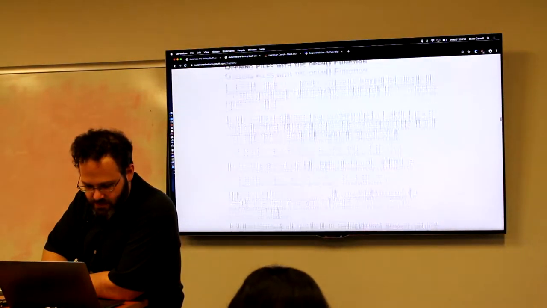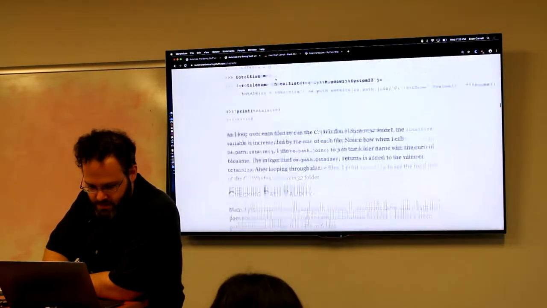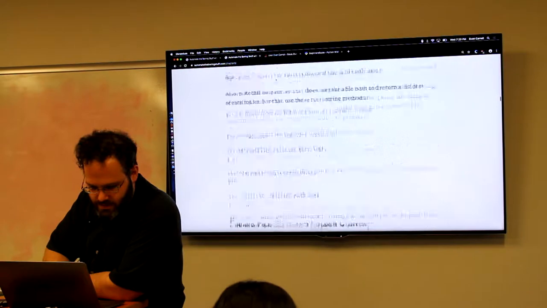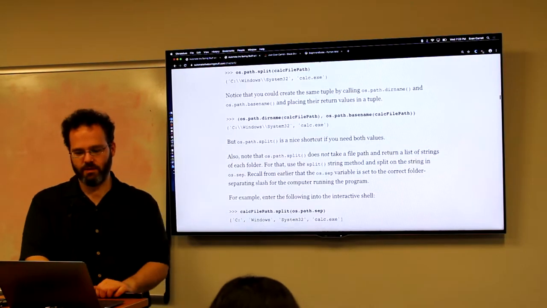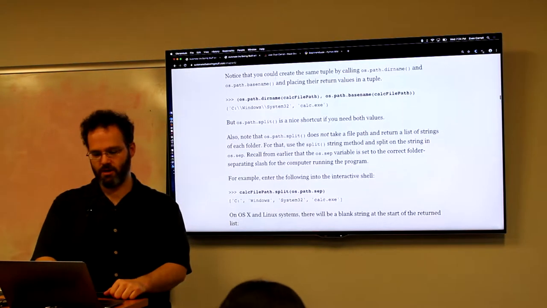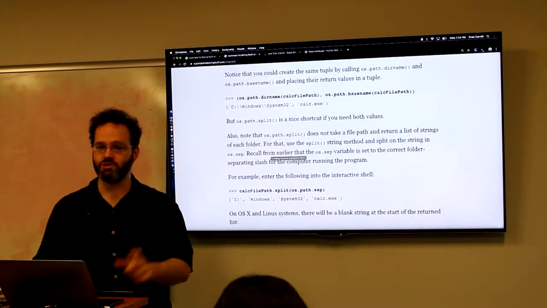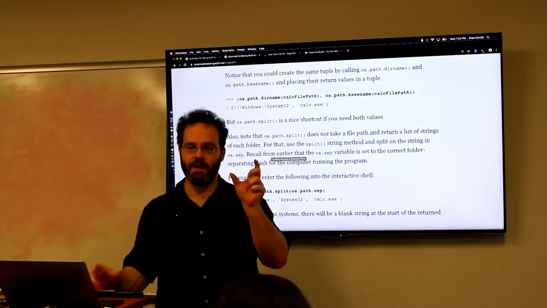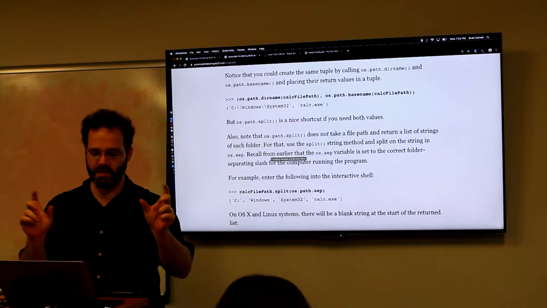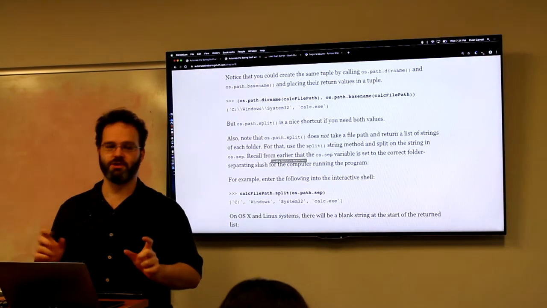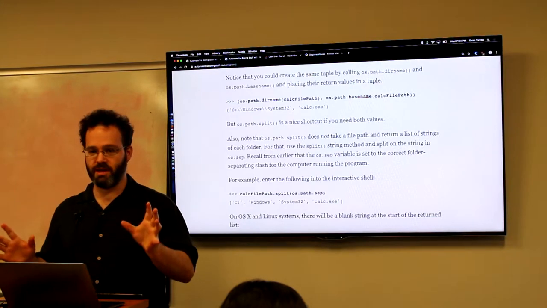Okay, we left off somewhere right here. So we did this. We said that we have this thing here called os.path.split, which is going to return to you a base name and a dir name, I'm sorry. And we said that that is the path directory splitting parlance, right?